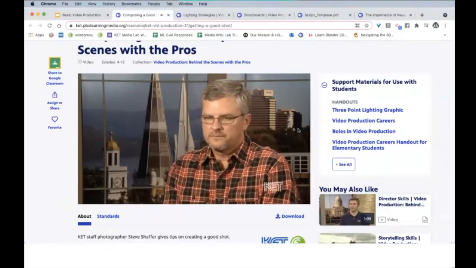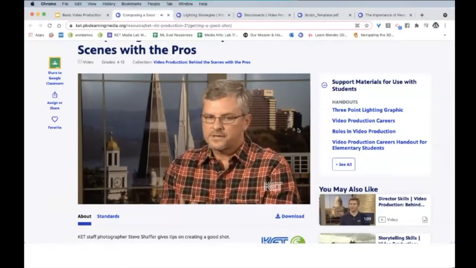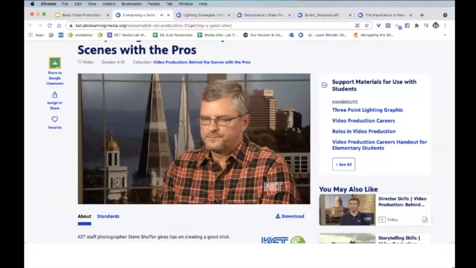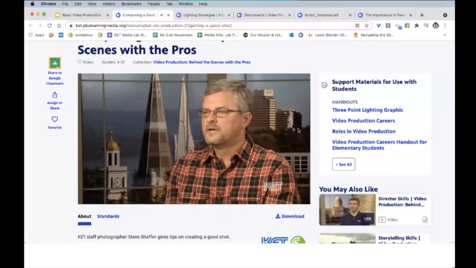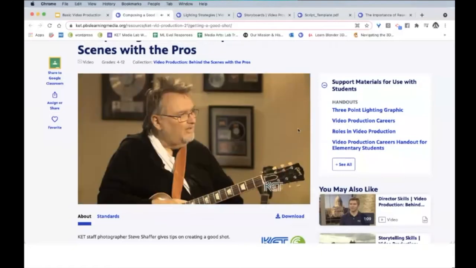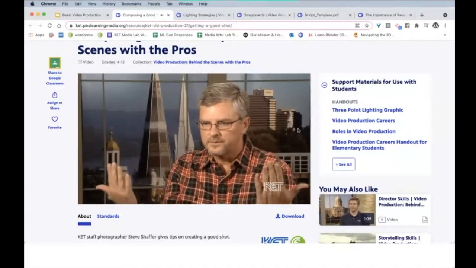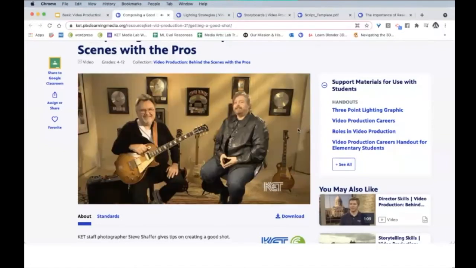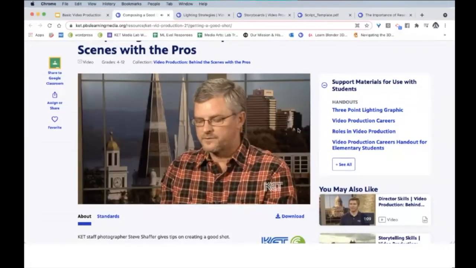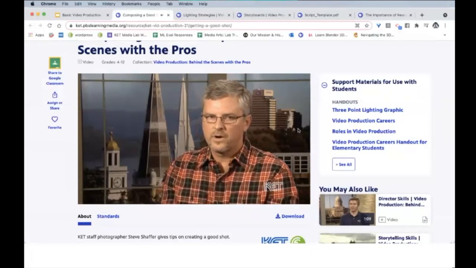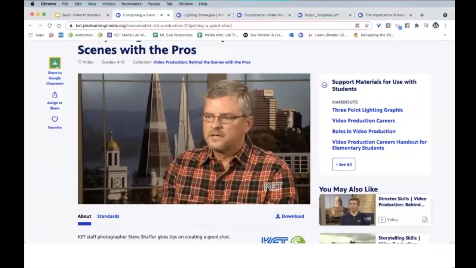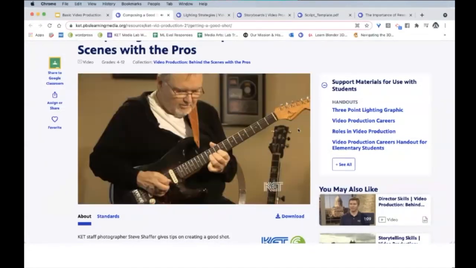A couple of good fundamentals that I try to live by, and don't always succeed, but most of the time, is to fill the frame and get as close to your subject as you possibly can. Don't leave dead space. Don't put people in the center of the frame and leave space on either side. There's a famous photographer named Robert Capa who had a quote that said, if your pictures aren't good enough, you're probably not close enough.